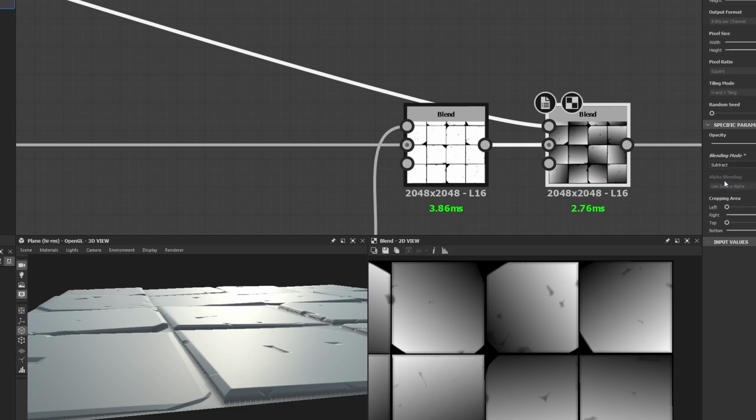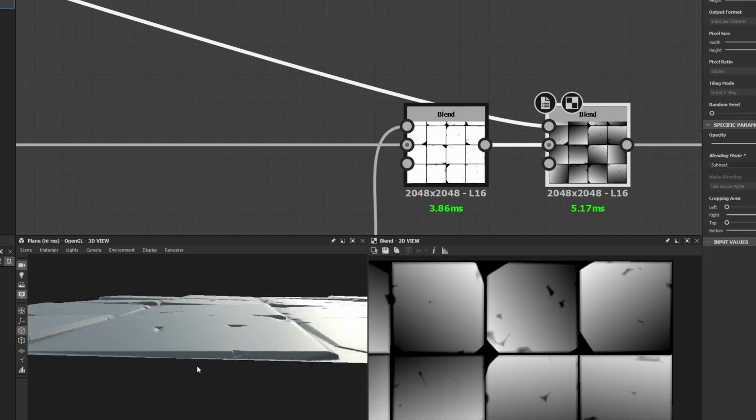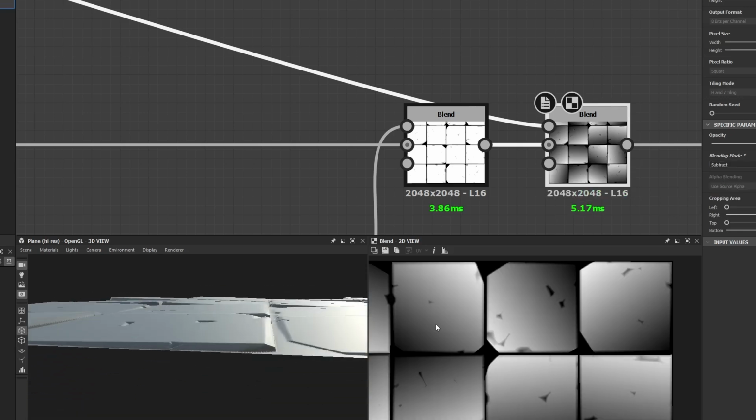You don't want to do subtract, because this is what subtract looks like, because you're just blanket subtracting the slope from everything. And multiply will only do it in specific locations.